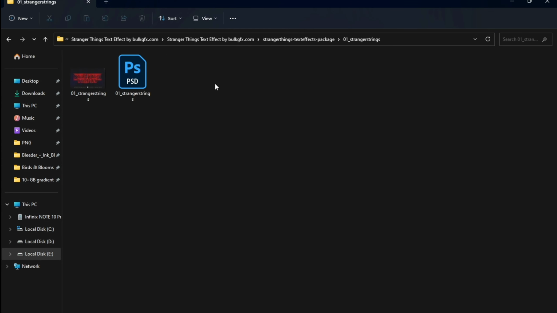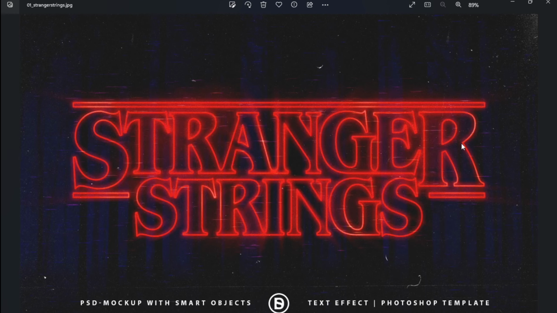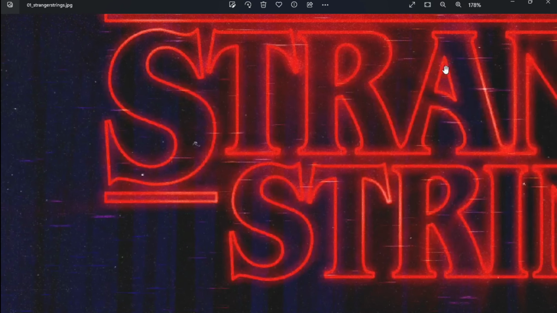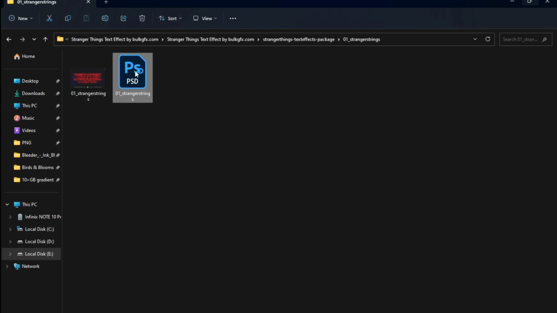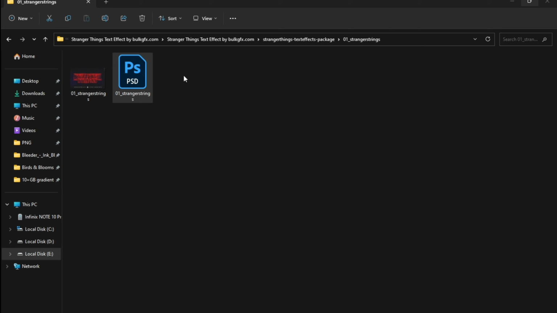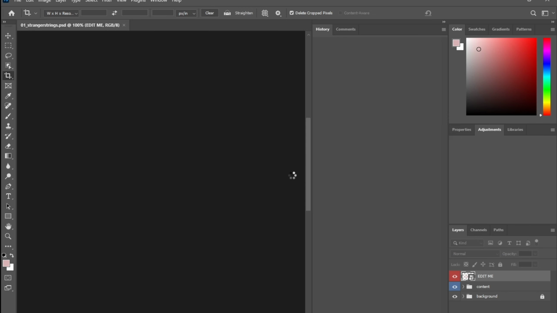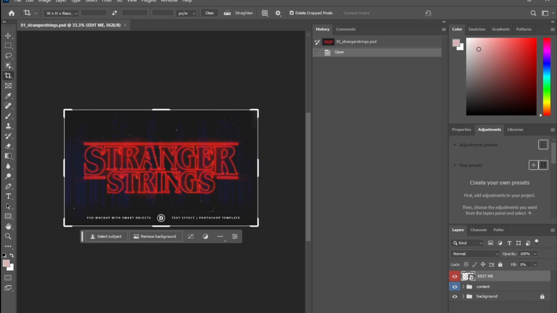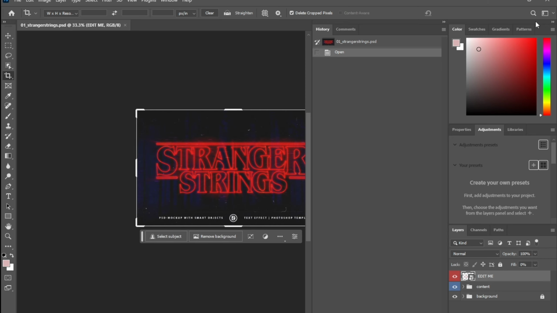And here, this is again one effect, the first effect, and same in PSD format. This is text effect 1, and the previous one I showed is text effect 2. I'll show effect 2 first. So this is in PSD format.